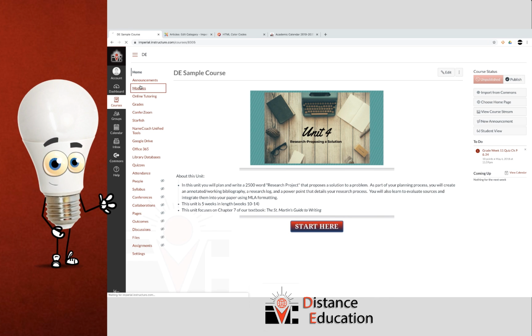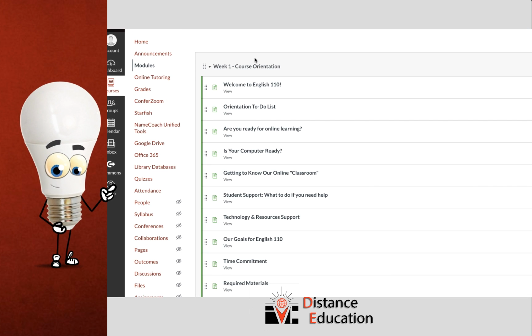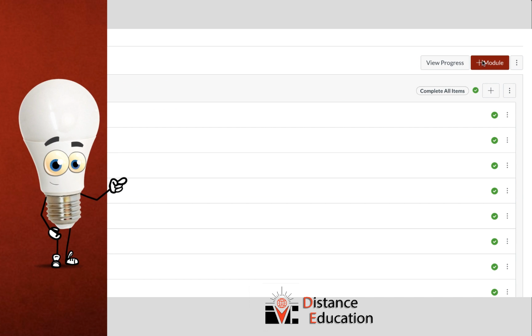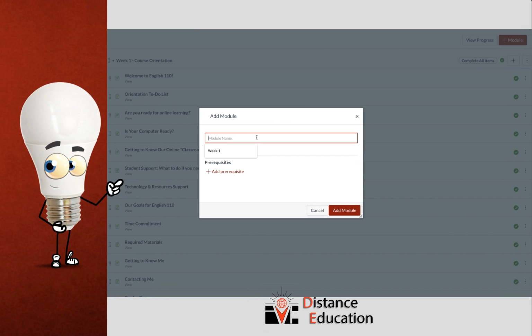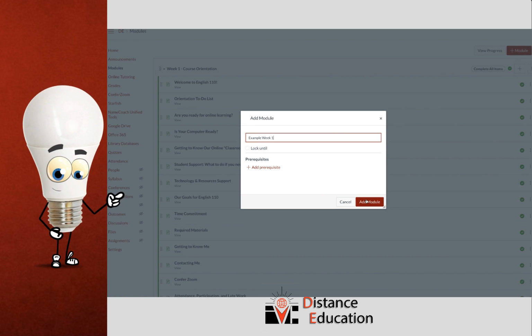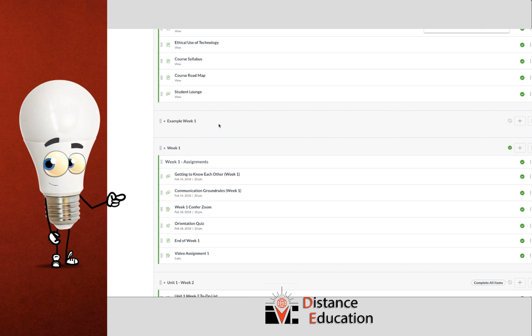To create one, we'll go to the appropriate course, click on Modules on the menu, and click on the plus module button. Name your module. I suggest you name it by the week. For example, week 1. Click Add Module. You now have created a module. Please note that there is nothing in this module, so the next step is to add content.